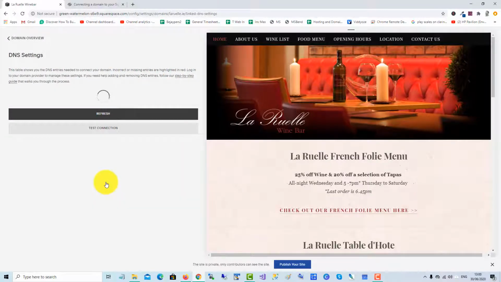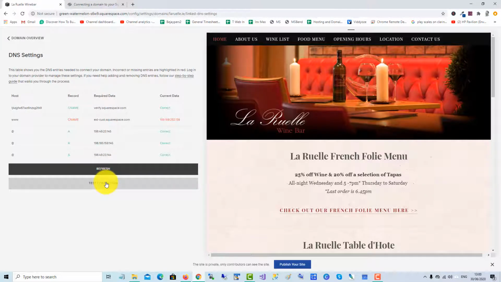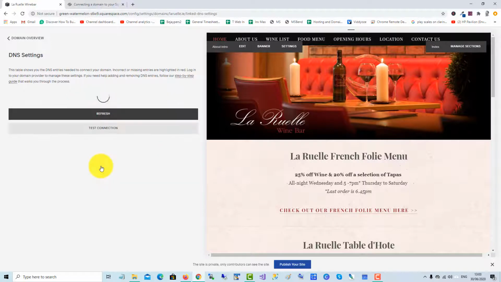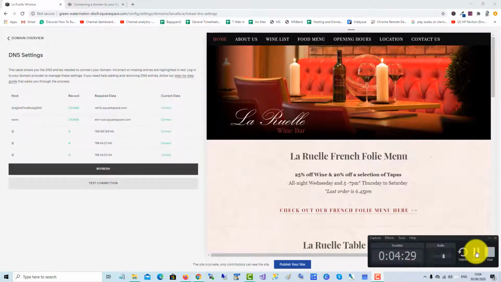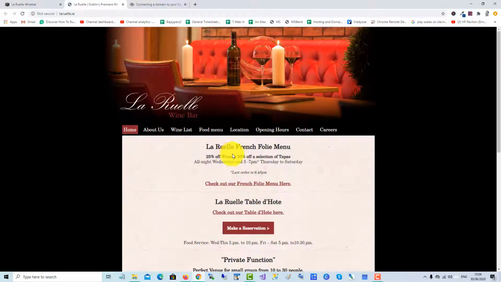So we'll refresh now. And we have three of the A records correct, but this one is not. Oh, it's pointing to the old IP address. I click refresh again and the red has disappeared. So everything looks good. All the current data is correct. I'll test the connection. At the moment, it's going to the old website, but that'll propagate within 24 to 48 hours to give me the Squarespace version of this website.